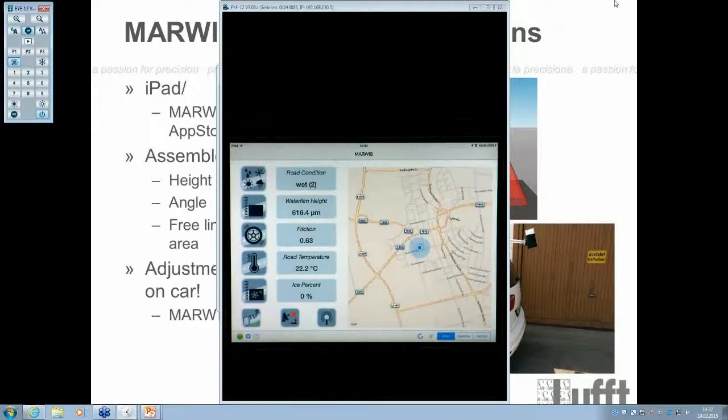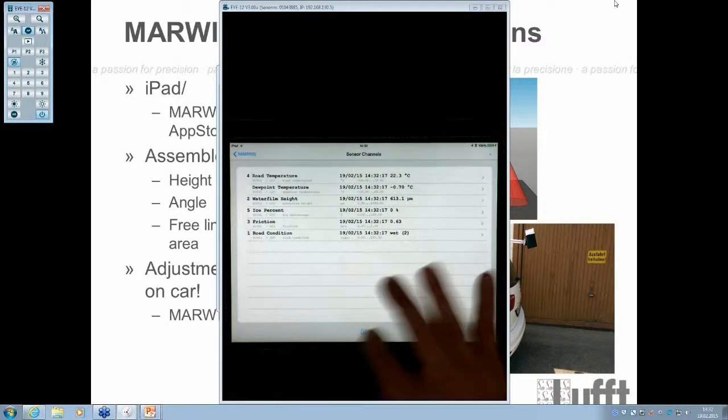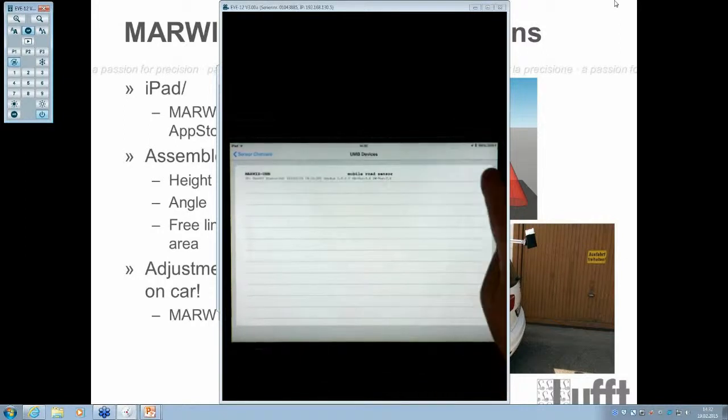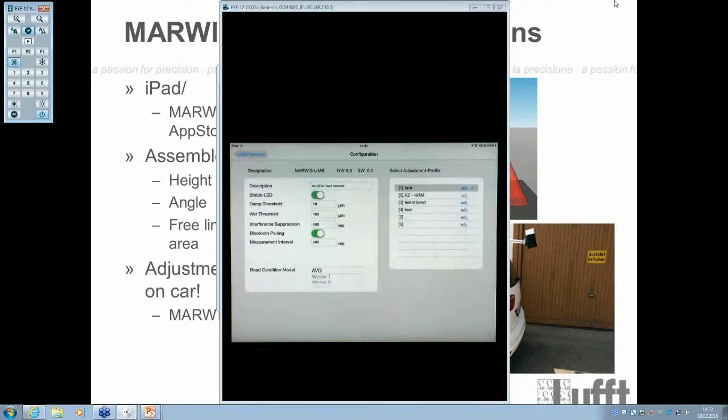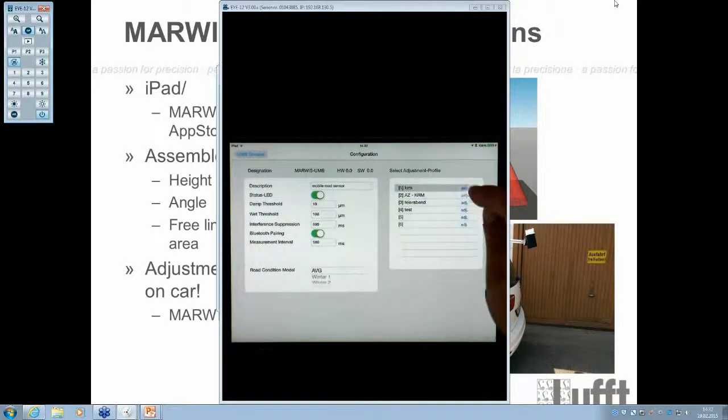Of course, if you install the MARWIS now on a different vehicle, you have to do the same procedure again. Maybe you have the profile stored, so you have to switch to this profile, or you have to do a new adjustment if it's a new vehicle. Again, you have to click on this icon, then click on the eye, then click on the arrow, and then do the calibration or switch to the profile. So that means to click here. You see, this profile is now activated with the arrow here.